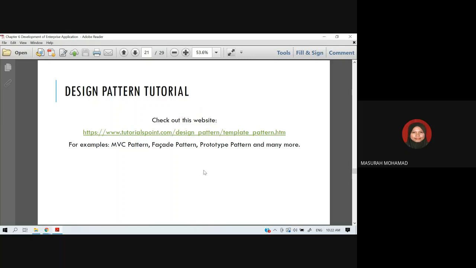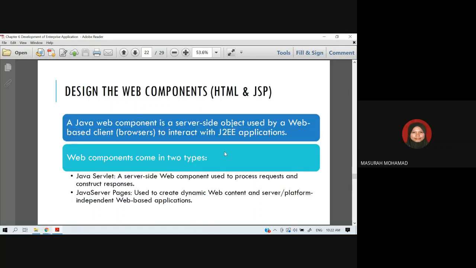Actually, there are many patterns available in the market, such as the MVC pattern, Facade pattern, prototype pattern, and many more. So then we want to jump to designing the web component process, which in this case uses HTML and also JSP. I know everyone is good at creating HTML pages and implementing JSP to process the data received from the user.